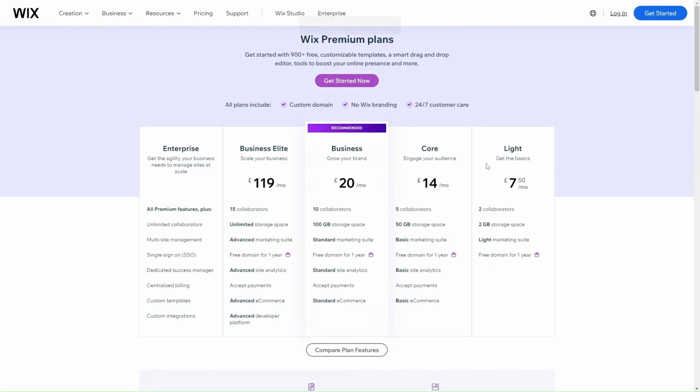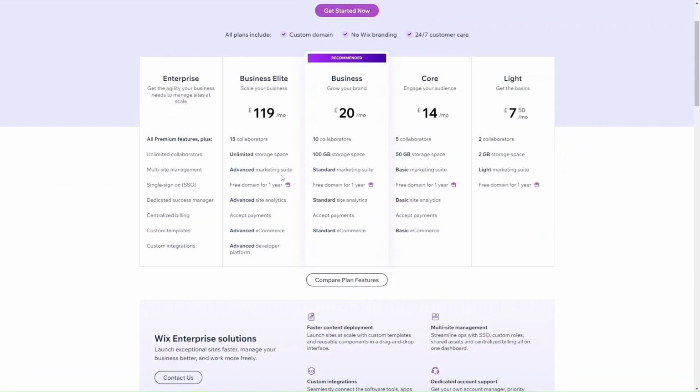So you can see the cheapest goes for $7.50, and then it can go quite expensive all the way to $119. But again, it just depends on how many features that you need. If you are looking to do more of a basic brochure website, $7.50 might be enough. However, if you're wanting to do an e-commerce website, then you'll need one of these three, as the light plan doesn't include e-commerce capabilities, whereas the core plan has some basic e-commerce, the business plan has standard e-commerce, and business elite has a bit more advanced e-commerce.